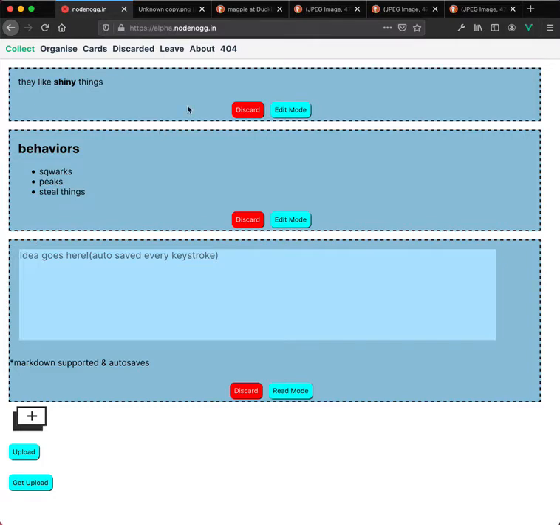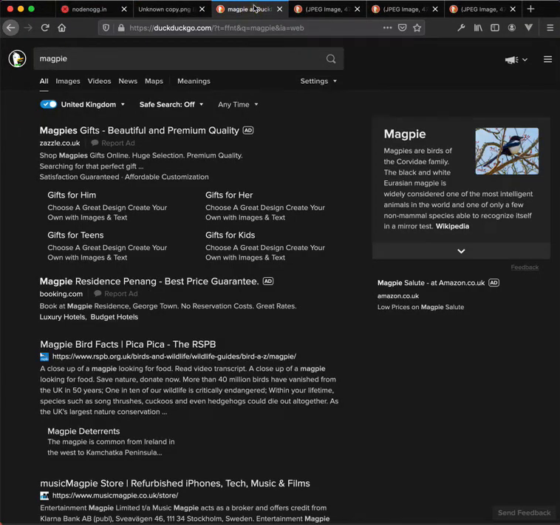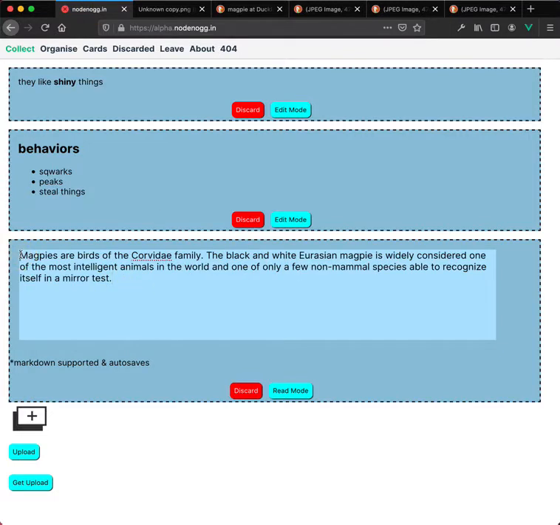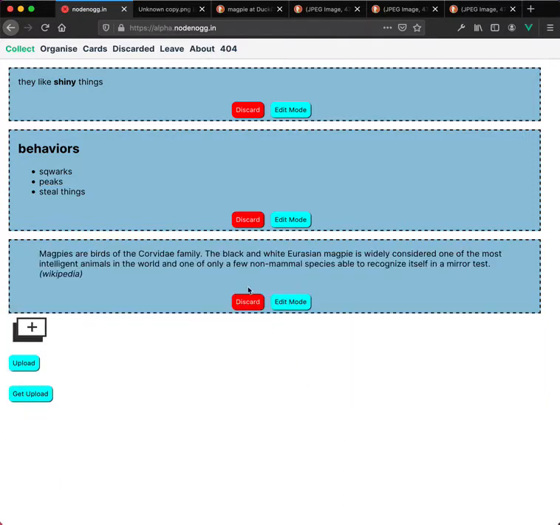So what I can do is search for magpies, say in DuckDuckGo, and actually I've just seen this Wikipedia article here, so I'm just going to take that text, copy that, jump back to my node and put that into here, and I'm going to make that a quote, and I'm just going to remind myself this is Wikipedia. Okay, so that's now there.